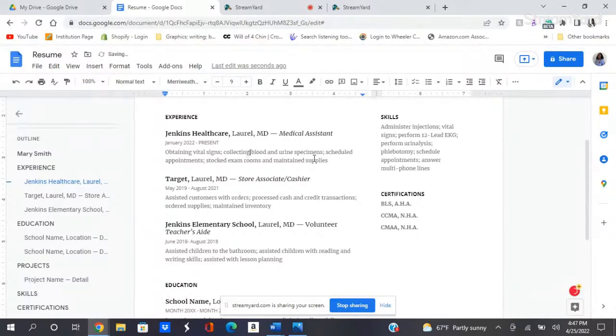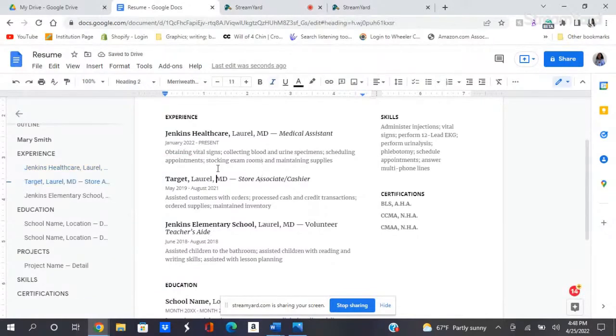So you may do collecting and scheduling, because this is what you're currently doing. Scheduling, let's see, stocking exam rooms and maintaining supplies. So just notice the difference between your present job versus your past. Obtaining, or you may not even write obtaining, you may just write obtain vital sign. This is what you do, but let's do the ing for this one. All right. So this is what you do. So this is a present job.